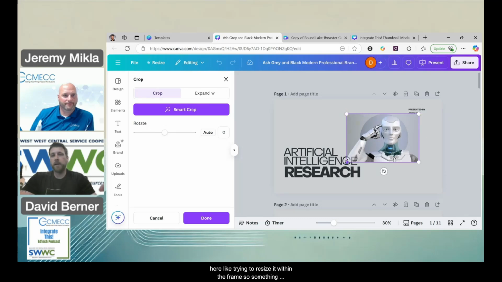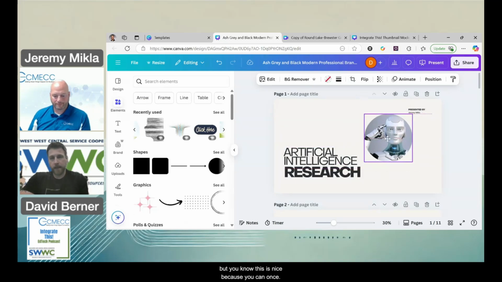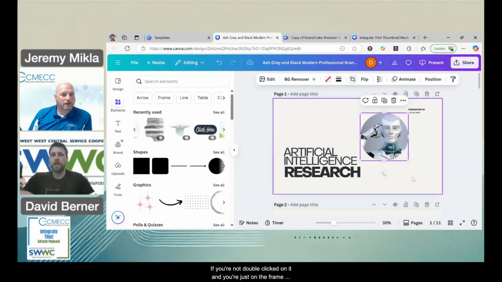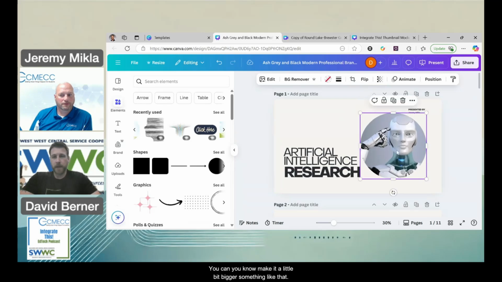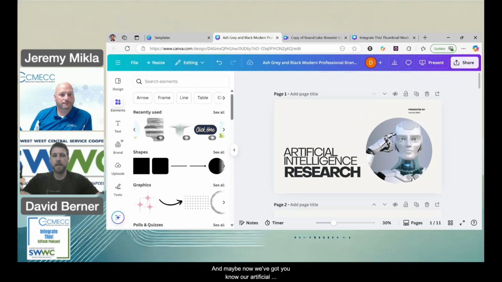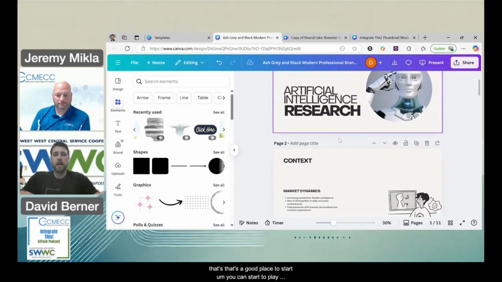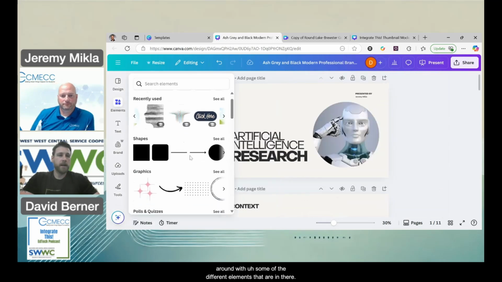You might have trouble trying to resize it within the frame, so it's something you might just have to play around with a little bit. But this is nice because if you're not double clicked on it and you're just on the frame itself with the picture inside, you can make it a little bit bigger, something like that. And maybe now we've got our artificial intelligence research intro slide. So that's a good place to start. You can start to play around with some of the different elements that are in there.